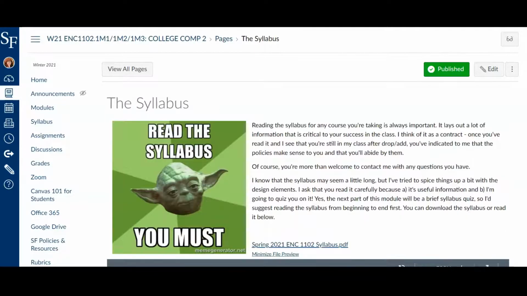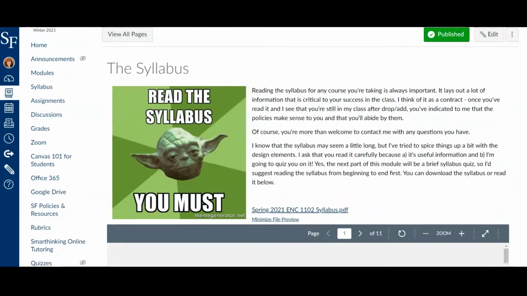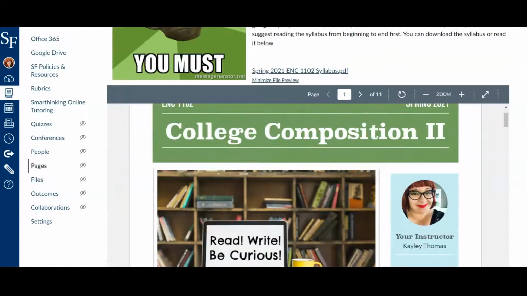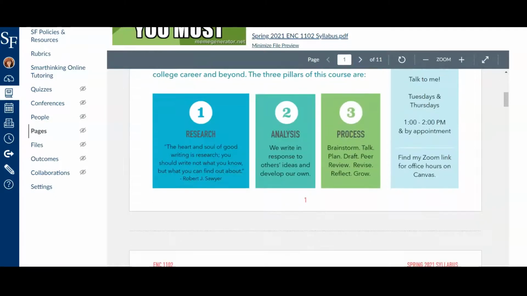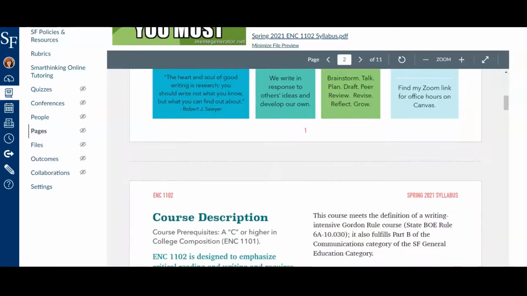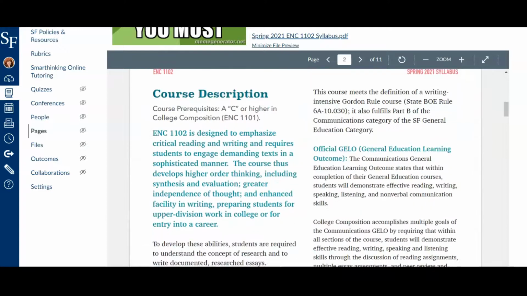And now the syllabus. Read the syllabus, you must. This is an important part of any course. I know sometimes it's tempting just to skip over it. It's the same old boilerplate comments in every other syllabus, but mine is a little different. So I've at least tried to spice it up a little bit with some design elements to make it easier on your eyes and hopefully easier to read.